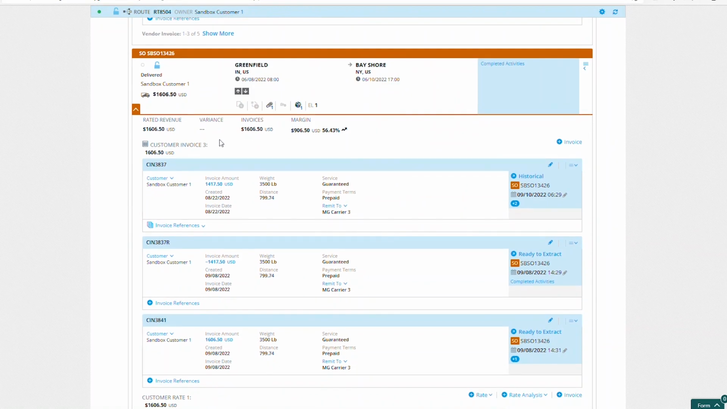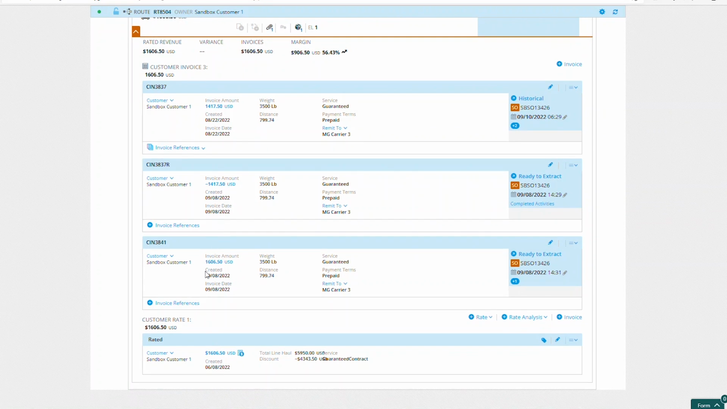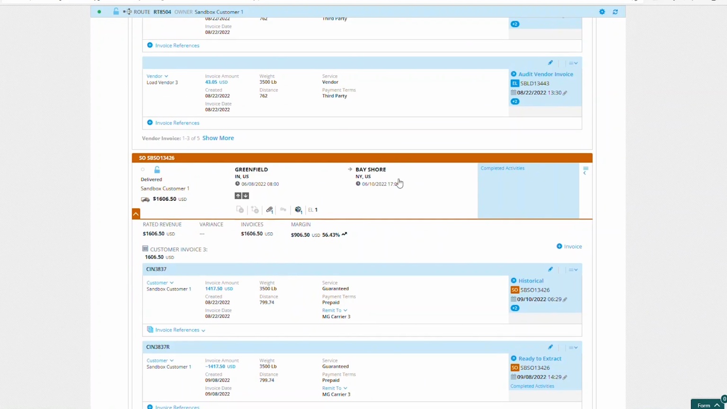And now we have 3 customer invoices. We have the original customer invoice, we have the reversal customer invoice, and we have the new invoice, the 1,606.50. So that's how you do a credit and rebill.